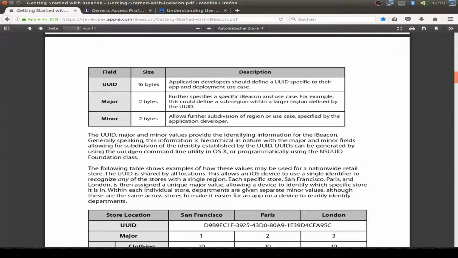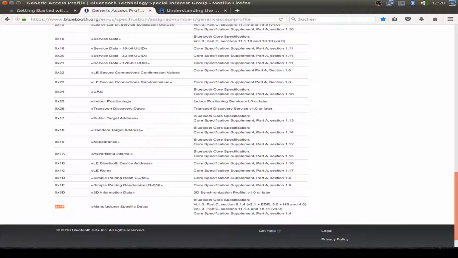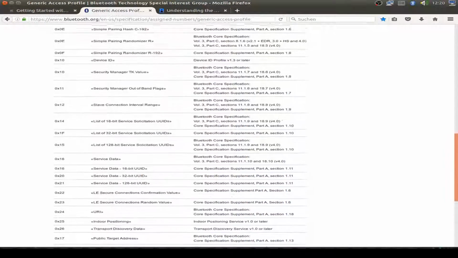16 bytes or 128-bit universal unique identifier, or UUID, and 2 bytes a major and 2 bytes a minor ID. And there's an article about how to advertise a package with iBeacons from ARM mbed. You can have a look at this article if you want to know more about how the iBeacon advertising package is defined.